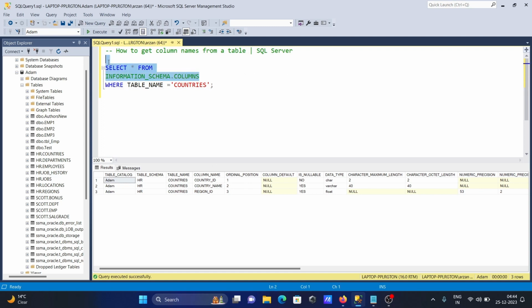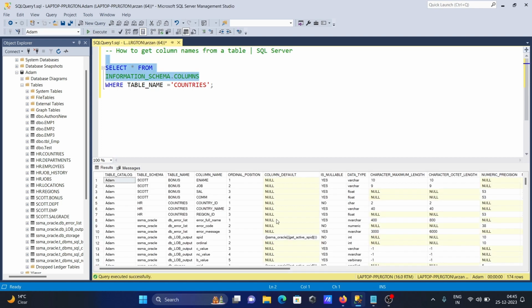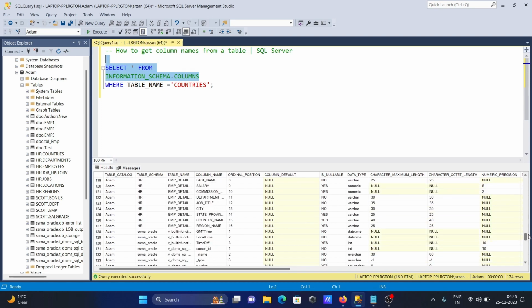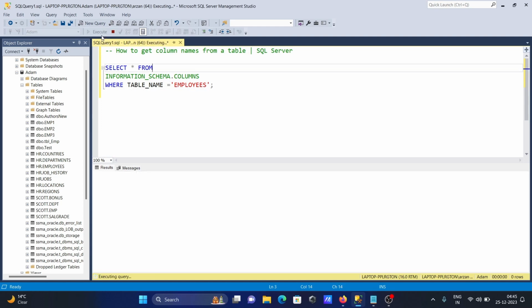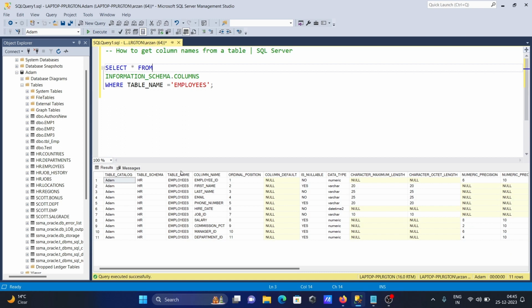Or if you want, you can select any different table. You can see all the columns present inside the table. So let's use employees this time. Employees table, going to check all the columns. If I run it, you can see the table name is employees. The total column count is now 11, and these are the columns.